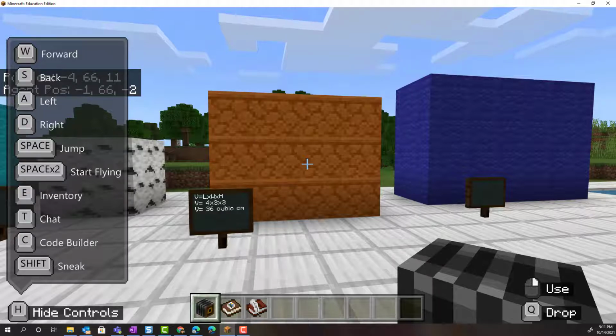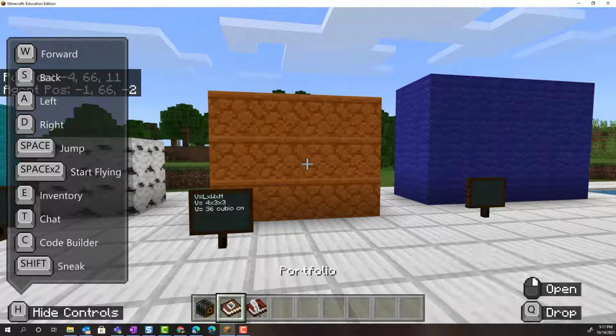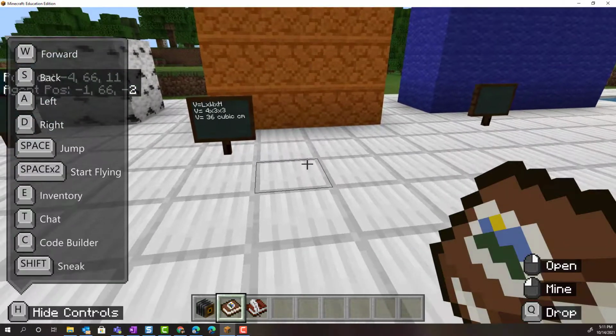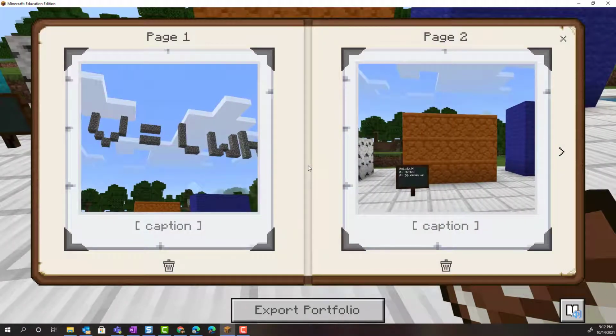So notice that the portfolio is in the second slot in my hotbar or personal inventory. So I'm going to press number 2 on my keyboard to go to that second slot. And notice that I can open the portfolio by right-clicking on my mouse.